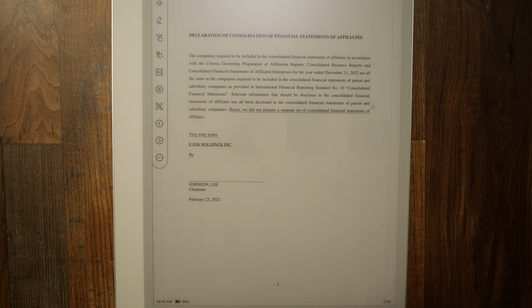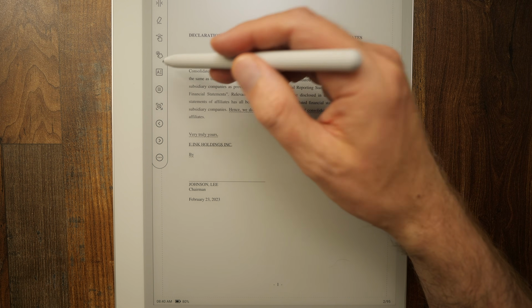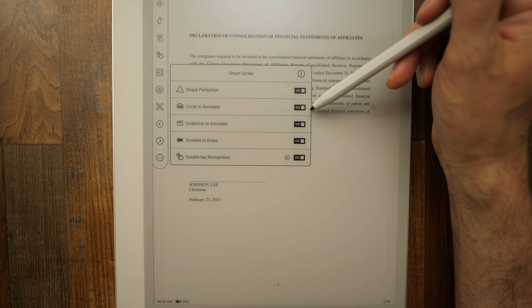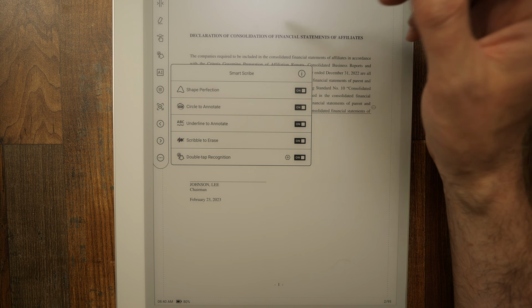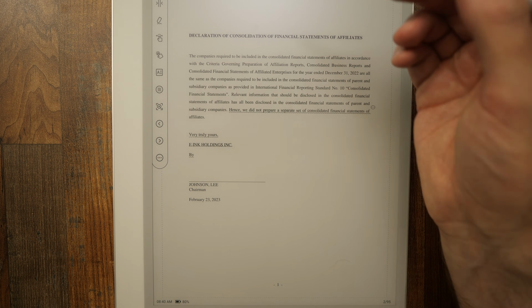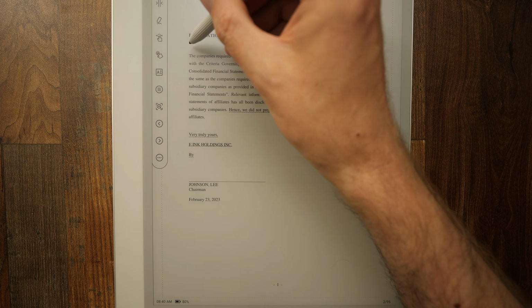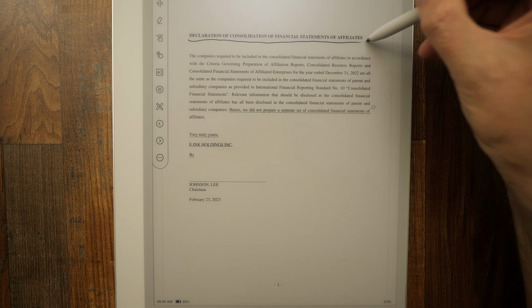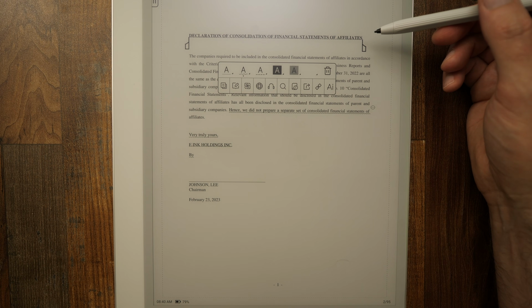Now what's critical here, let me go ahead and refresh the screen. What's critical here is that we're going to use one of our AI tools, whether it's circle to annotate or underline. It really doesn't matter. And let's go ahead now, and I'll underline this first line here, like so. And if we give it a moment, it's going to now highlight that line.